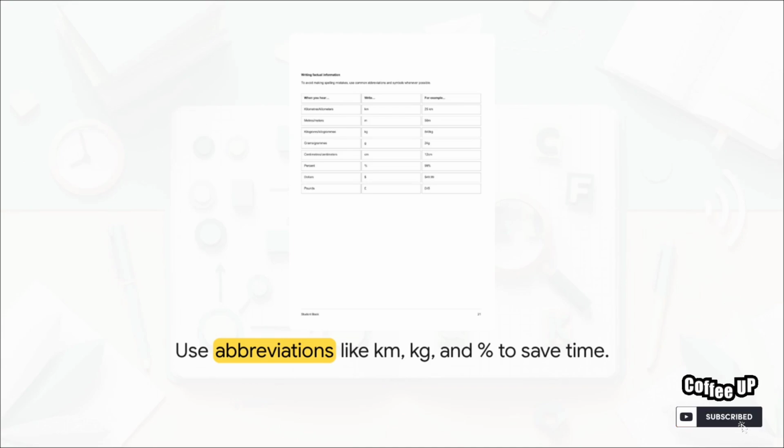Let's run a quick symbol drill. When you hear kilometers, just write km. Kilograms becomes kg. Percent is just the percent symbol. Trust me, writing $49.99 using the dollar sign is so much safer than trying to frantically spell out $49.99 in the heat of the moment.